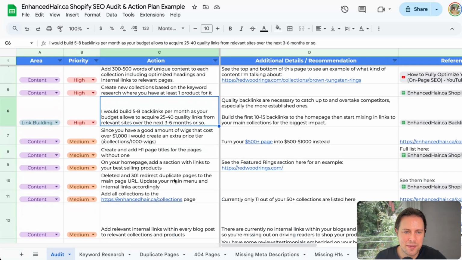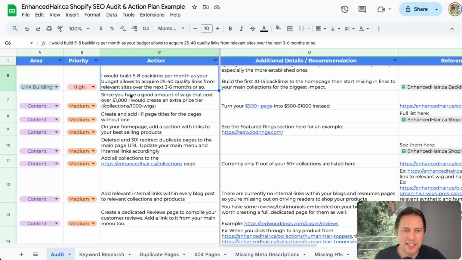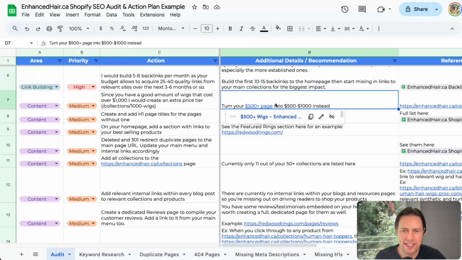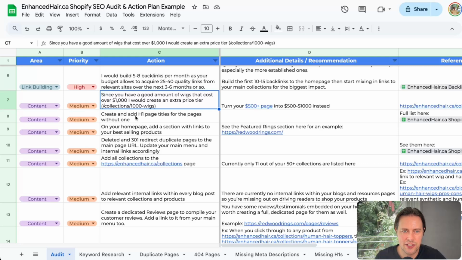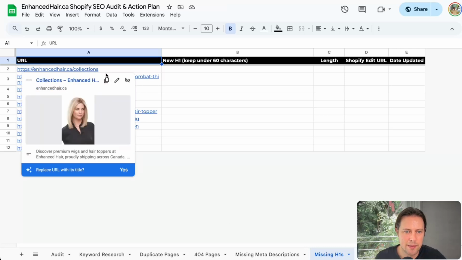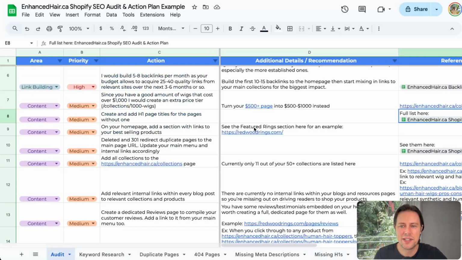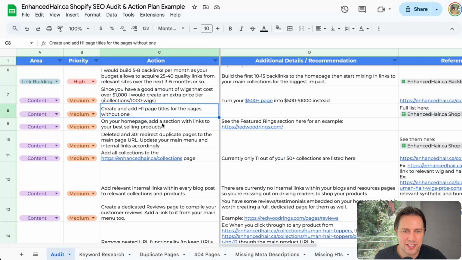The next batch of medium priority fixes are not as impactful, but I still consider them worth putting resources and time into addressing. I already mentioned creating another price tier collection. Here, there are some pages with missing H1s. So just getting those H1s in, but still, those are just pages, not even collections, so it's not super impactful, but still fill in the H1.